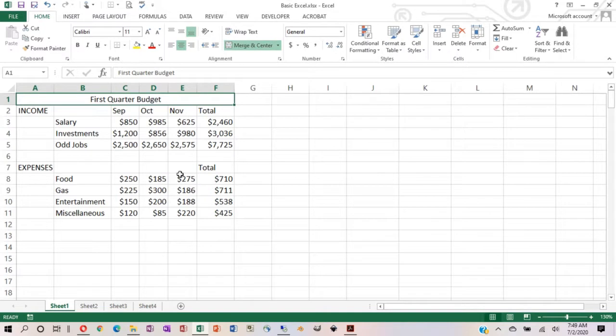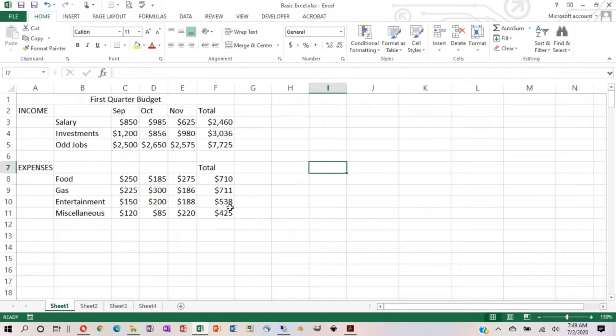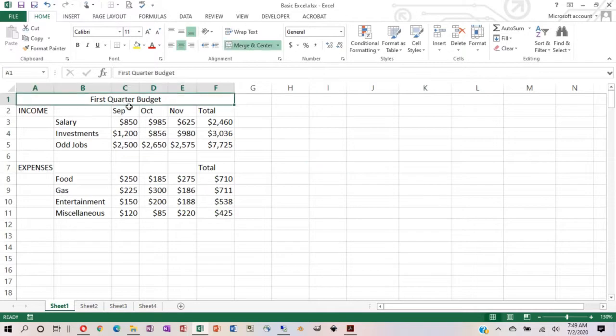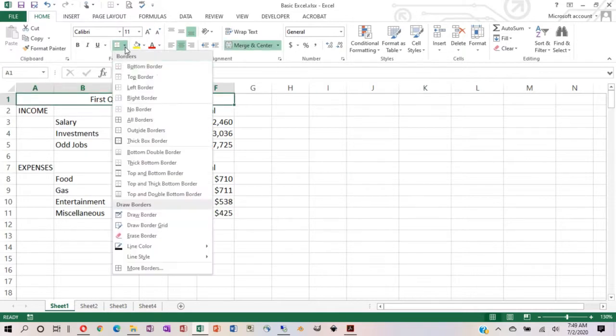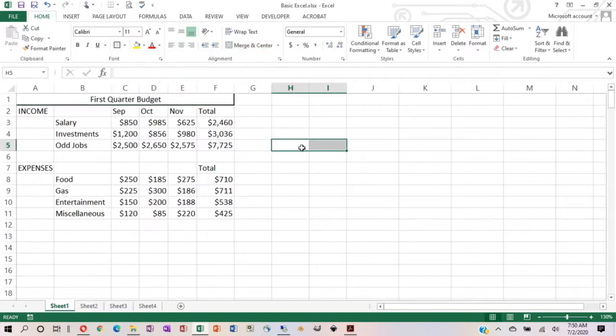What that does is it merges all of those cells together into one large cell. So if I move my active cell, you can see there's no borders, no grid lines in here. If I did apply a border, see, I'll apply a thick box border to this, you can see it goes all the way around that one giant cell.